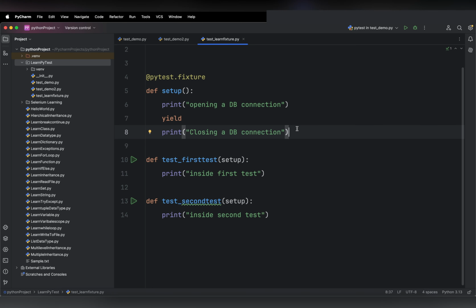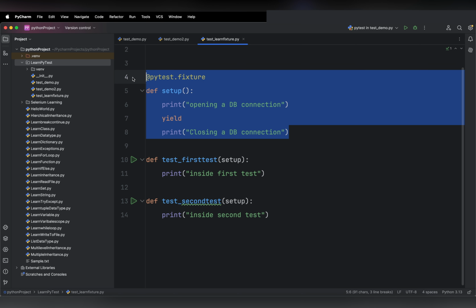Hello everyone, in this lecture we will learn some more concepts about PyTest fixture. In our last lecture we have already seen that we have a fixture and then we have a few test cases, and for all those test cases we need this fixture, that is setup.